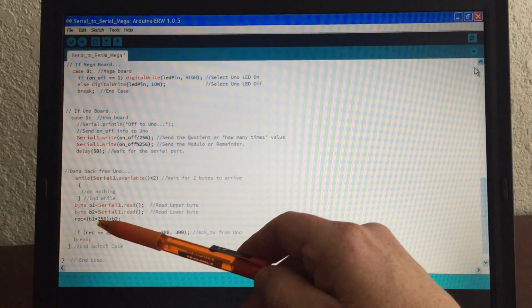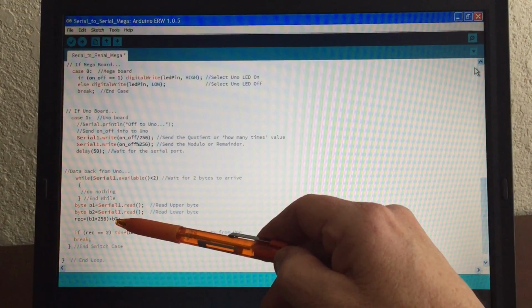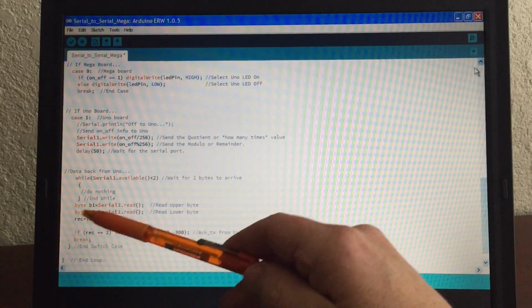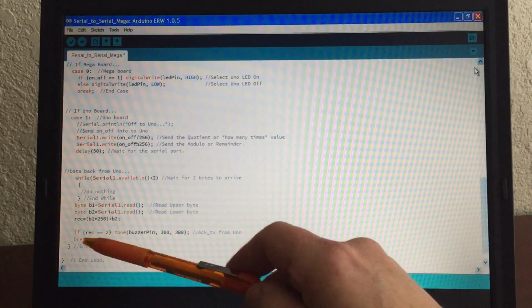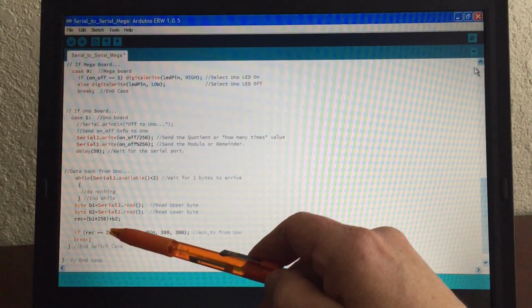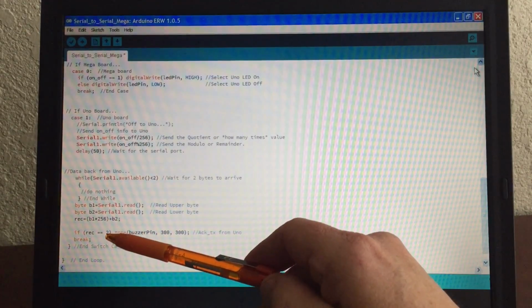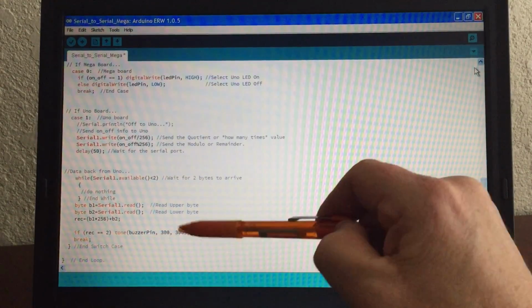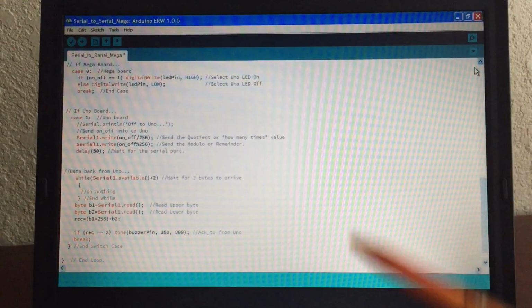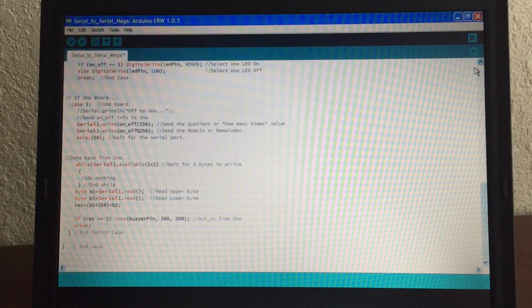multiply the upper by 256, and then we add the remainder, which is B2, to the receive value. And if receive equals 2, which it does because that's hard-coded in the Uno, the buzzer will make a noise, and these are variables, and that's it. And that's basically all the code for the Mega.